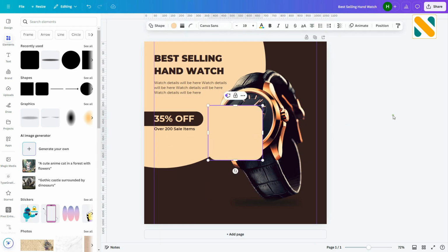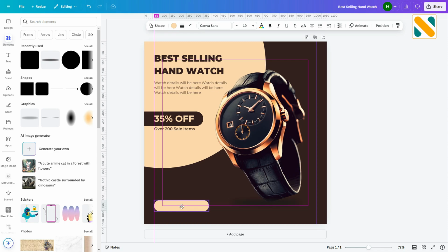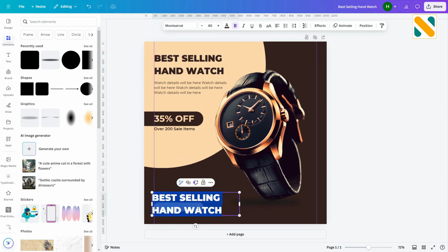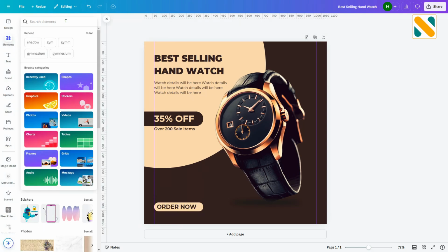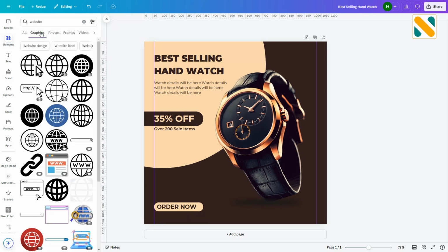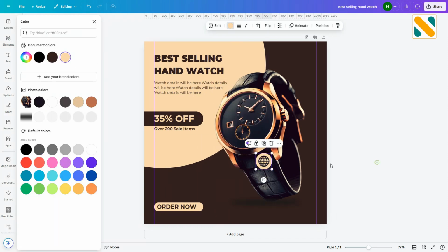Take the shape again. Adjust the size and position. Duplicate this text and write book now. Go to Elements and search for the website icon. Change the color, size, and position.